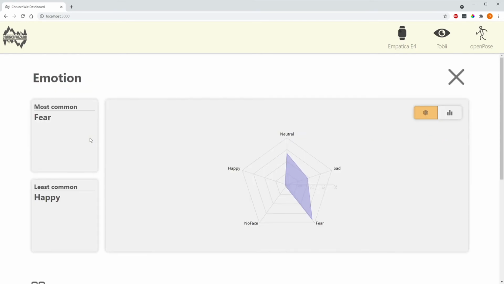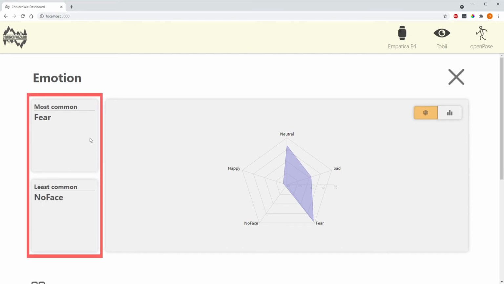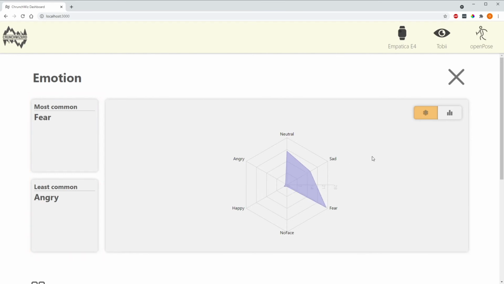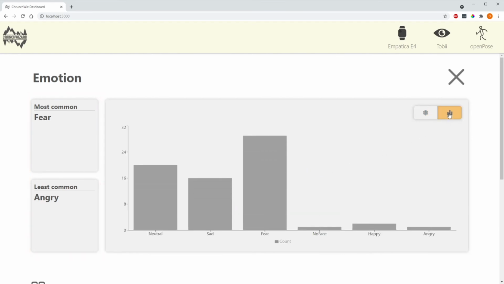For those measurements with a textual value, like emotion, we can see a radar graph of the most common emotions the user has had during the game. On the left side, we can view statistics of the most and least common emotion. We can also view a table graph, and we can see the measurements are frequently updating. We can close the extended panel by clicking on the close icon in the top right corner.